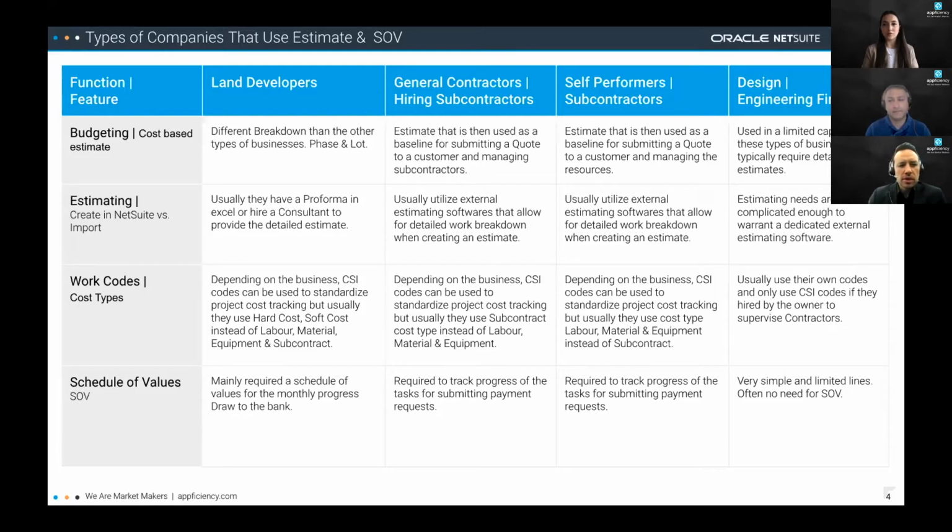Work codes versus cost types. How do these interact with the estimate, and what do they mean to the estimate? So they are the main tools in order to run your reports, in order to use your estimate for job costing. Because as soon as you have a project that you need to run, now the first question is, how much budget do I have? How much budget do I have left?